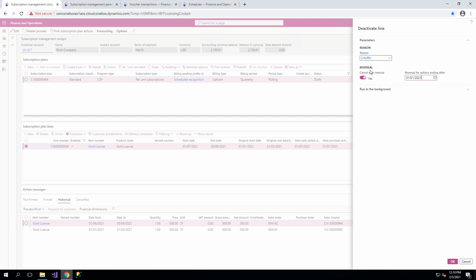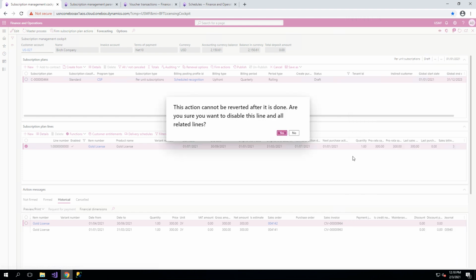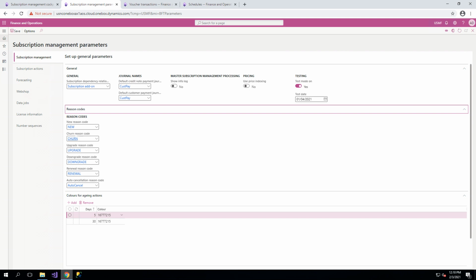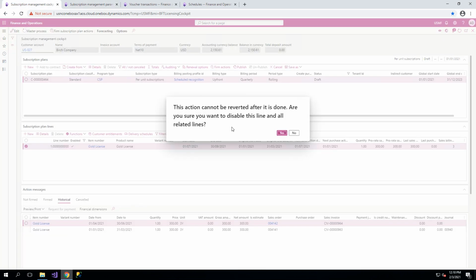We'll see. So there's the deactivation and the cancellation reversal. I will click OK, and this is what I was talking about before. Since I selected a reason code which, according to the parameters here, that's here, you see the churn reason code is this reason code, then I will get a warning message: this action cannot be reverted after it is done. Are you sure you want to disable this line and all related lines?